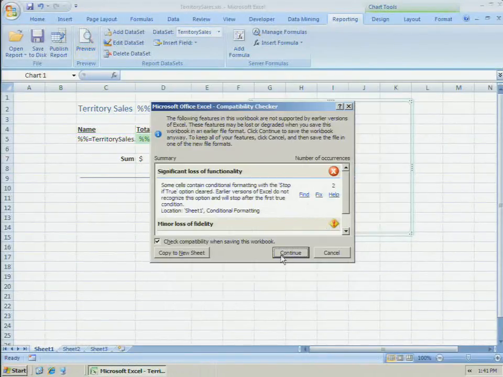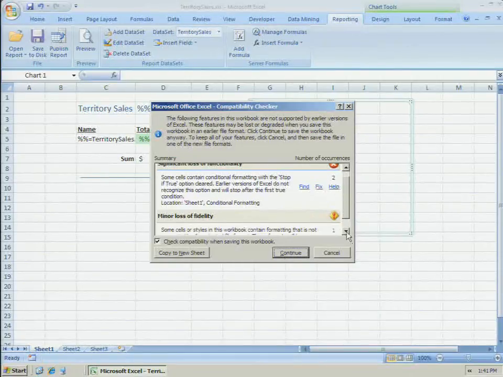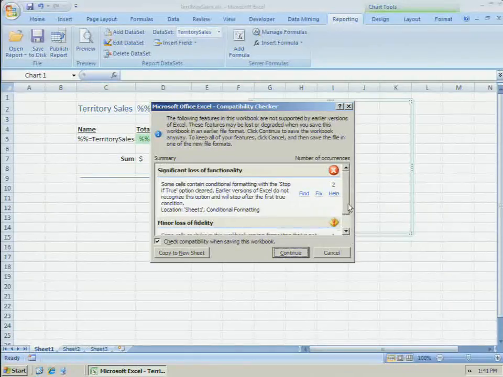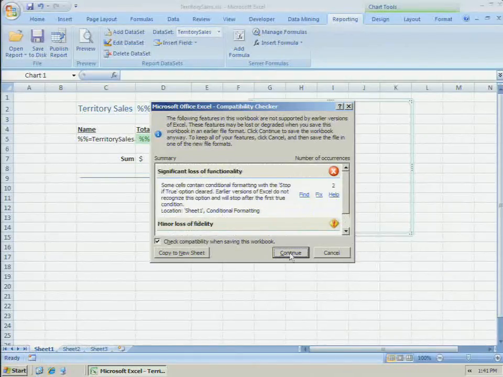So this warning I'm getting because I'm editing the document in Office 2007, and Office Writer actually works with the 2003 format. So this is a warning that you get when you try to save a 2007 document into a 2003 format. And it's warning of minor loss of fidelity. This is an Office dialog. There's nothing here that will change the look of our report at all.